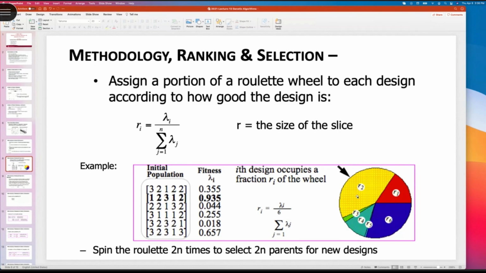Just like better designs becoming dominant, if that happens, every new design that you're going to generate that will replace an old design will like to again occupy the same amount of slice. So you will lose that pressure.